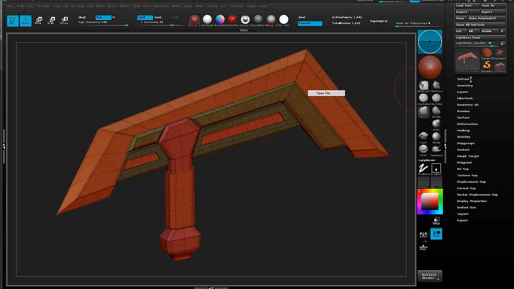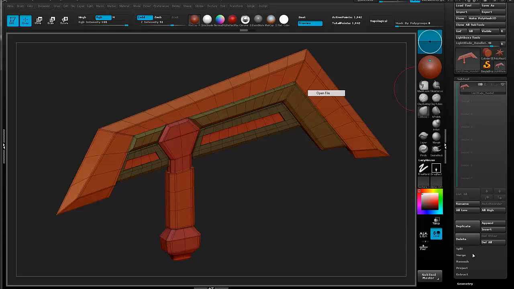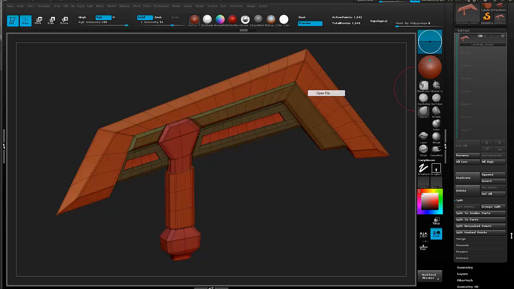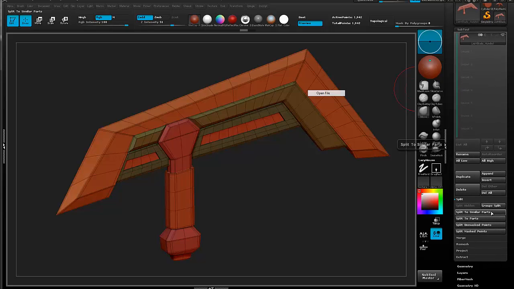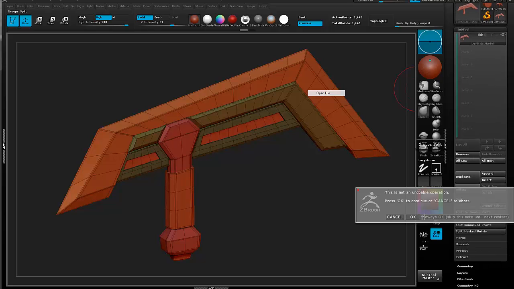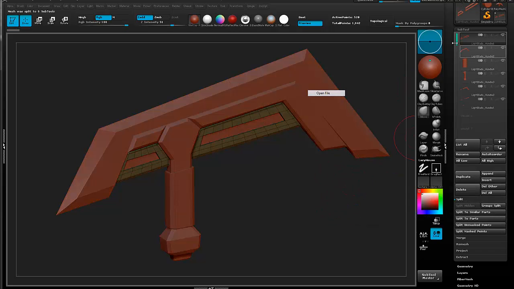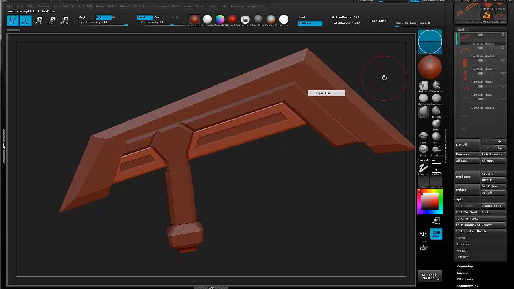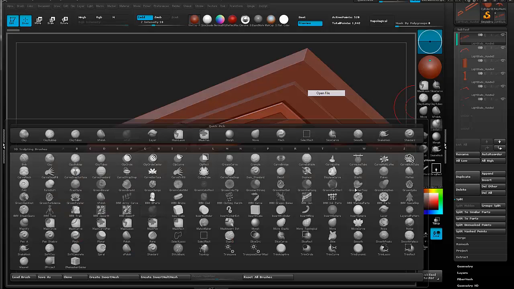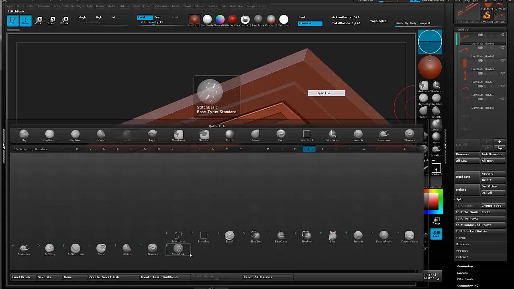So I'm going to go down here to Subtool, Split, and then from here, actually we want to go to Group Split. Say okay. So let's put all these into their own polygroups, and I'll turn off my wireframe really quickly. Come in here with something like, I might come up here and find the /3.